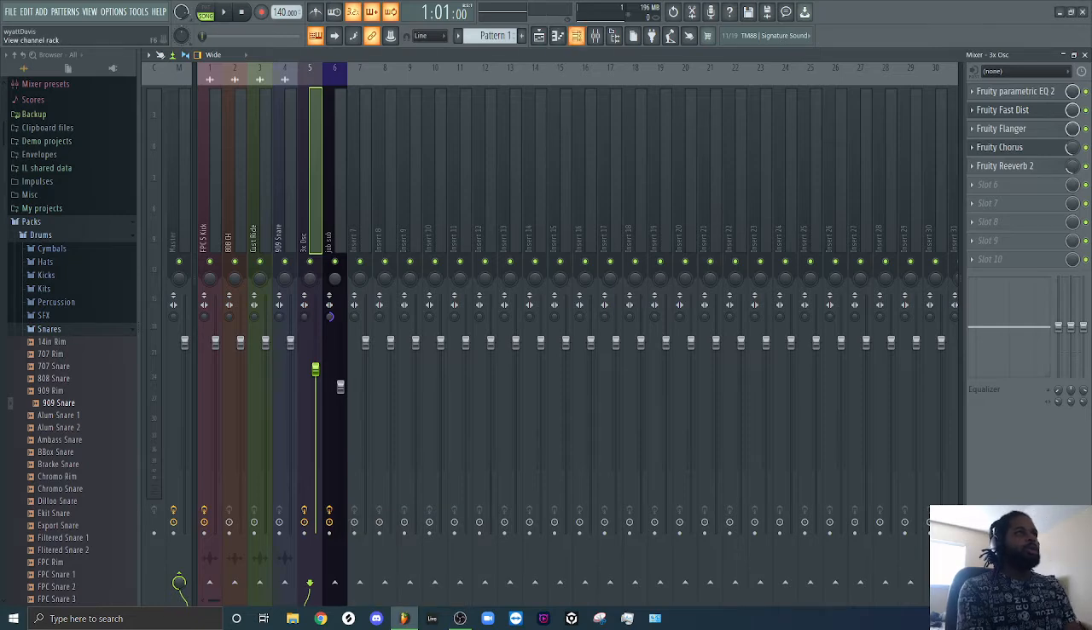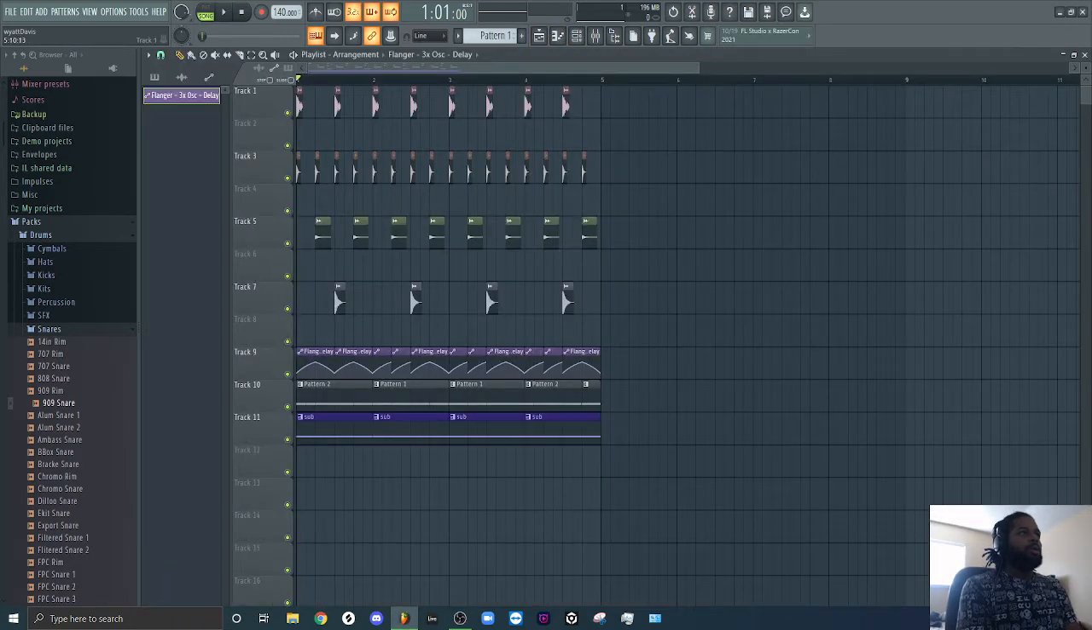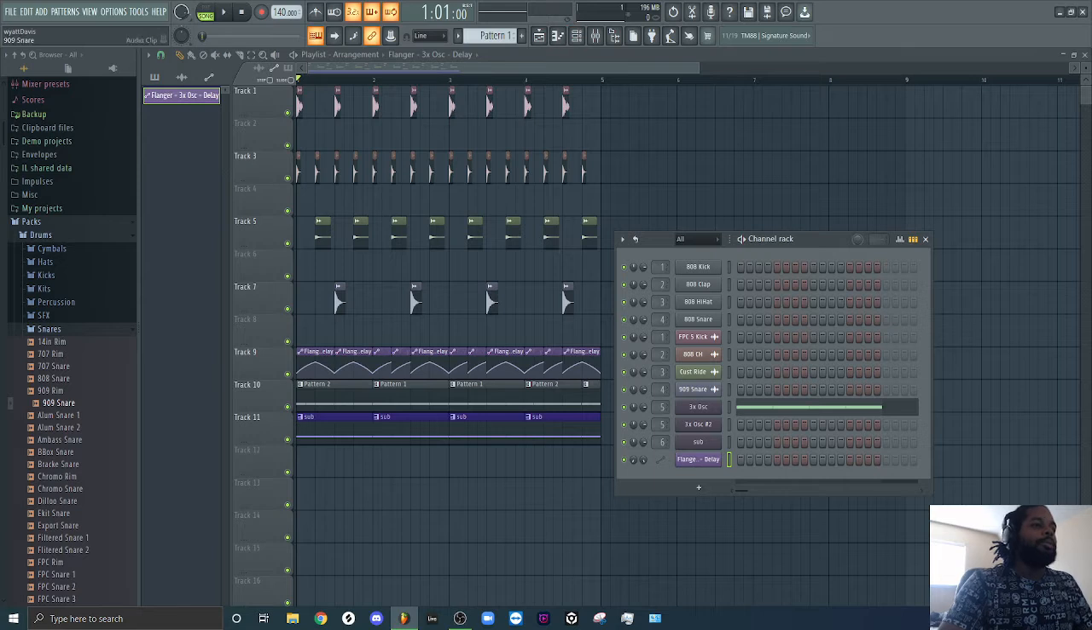Alright guys, so today I'm going to show you how to make a simple riddim bass, OG Riddim style. If you don't have Massive or any other extra plugins, and you just have the stock plugins that FL Studio comes with, I'm going to show you how to make a solid riddim bass from just stuff that comes in FL Studio. So, alright.